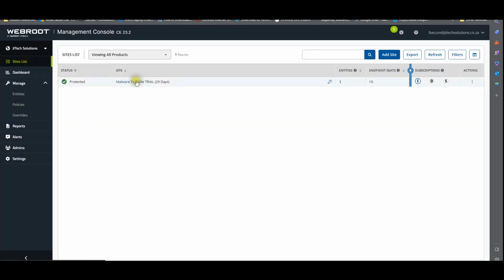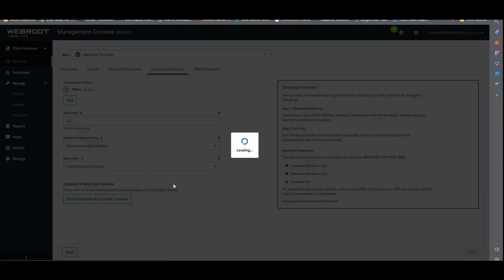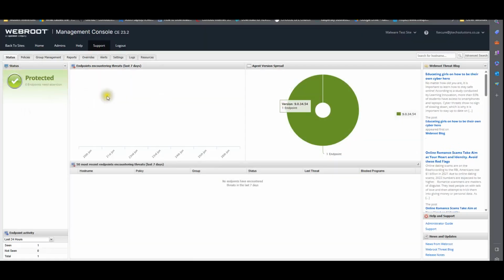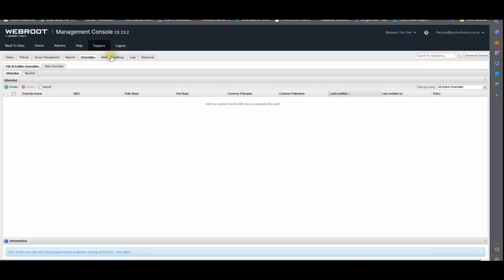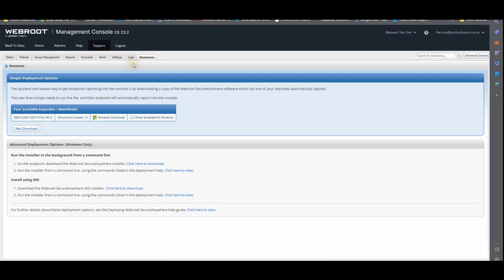You can also go to your site list, endpoint protection, and go to the endpoint console. It looks a bit older, I would say. I'll show you guys now once the page has loaded. Okay, so as you can see, it does look a little bit older. So here are the policies as well. Group management, reports, overrides, settings, logs and resources, and yeah, so that's about it. Let's get the protection disabled to get the malware extracted.